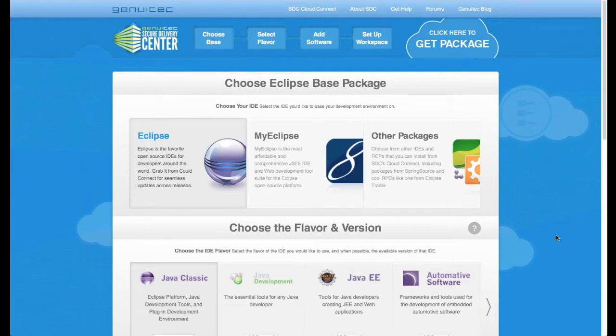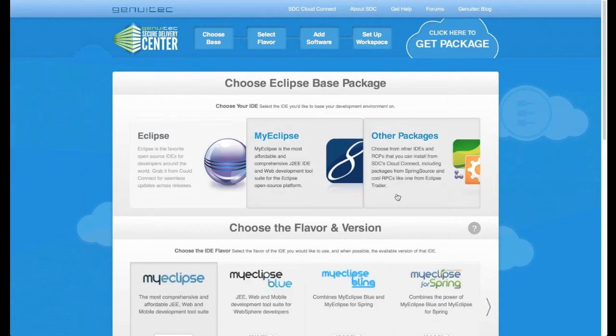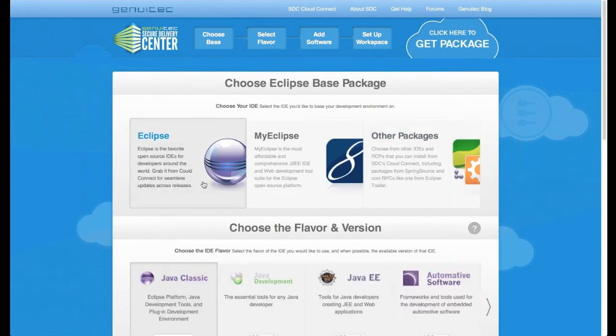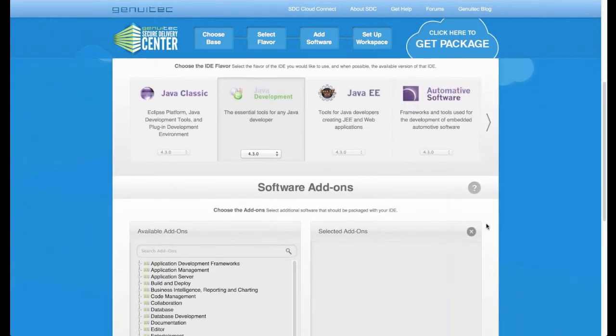You'll notice there's a few different types of packages. Right off the bat, you can choose from any of the Eclipse flavors, but you're also able to explore using MyEclipse, using some SpringSource tools, just different cool configurations that you'll want to have access to. So we're going to go ahead and choose an Eclipse Java development package. And one of the options you have is to control the version of that. All the way back to 3.6.0 is available inside the portal.